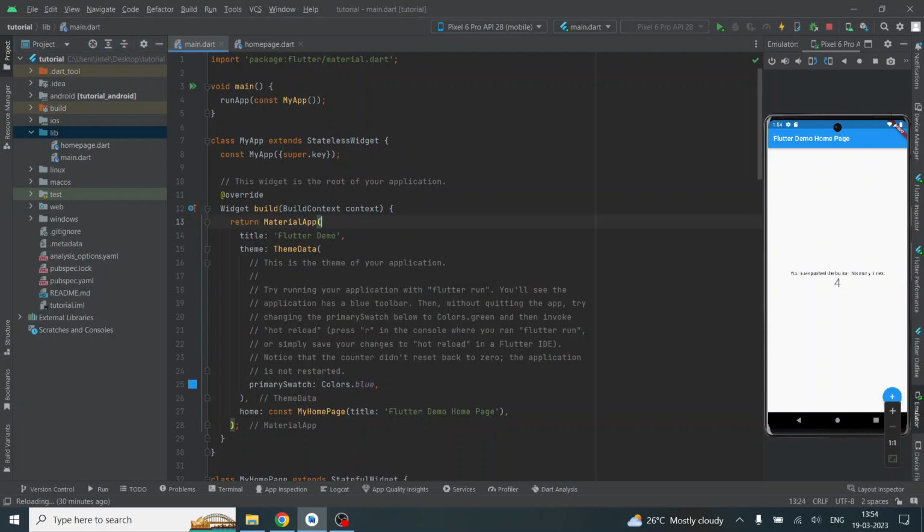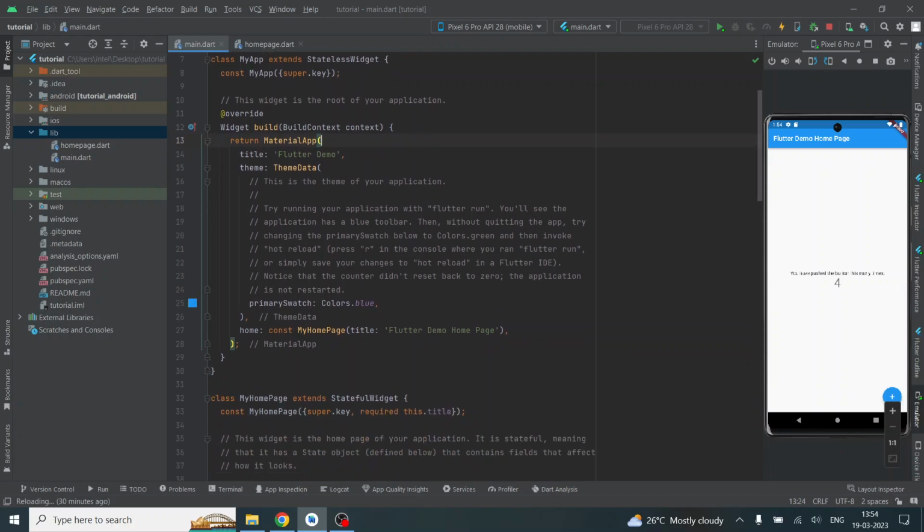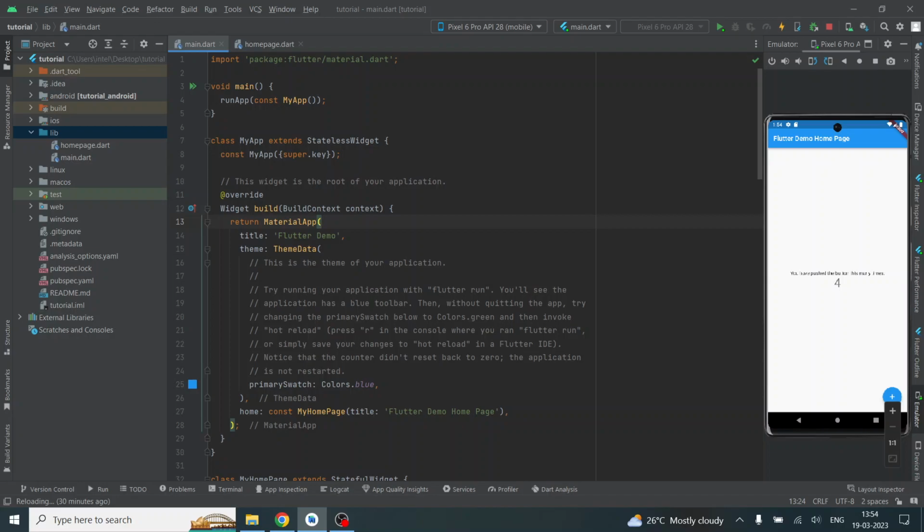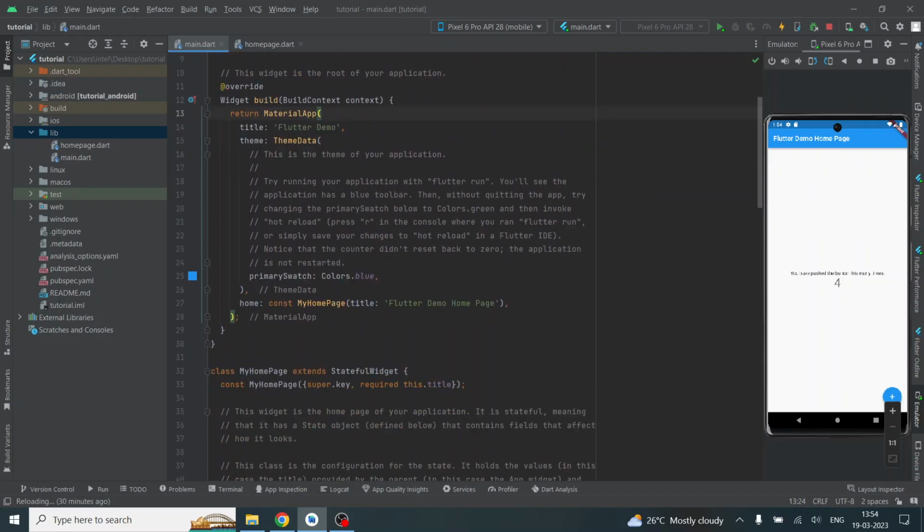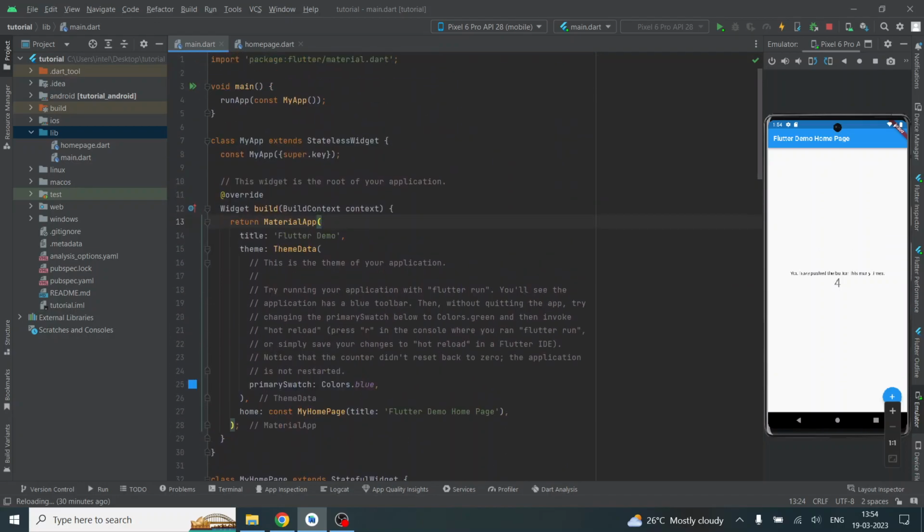Hello, this is a video for installing Firebase in your Android app. In my last video, I showed you how to install Flutter and create a new Flutter app. This is the Flutter app we created in the last video. Now let's install Firebase in your application.